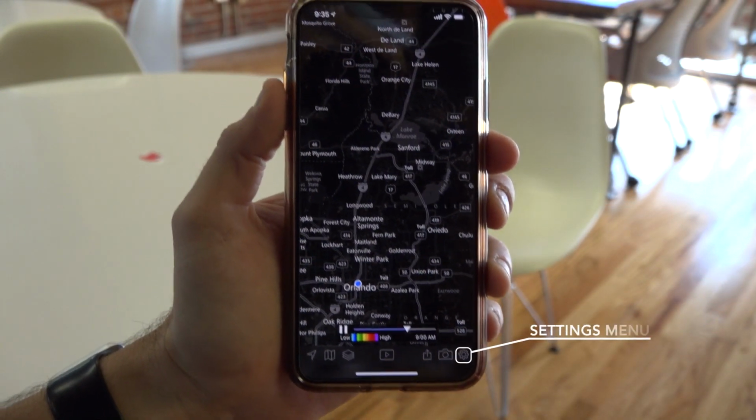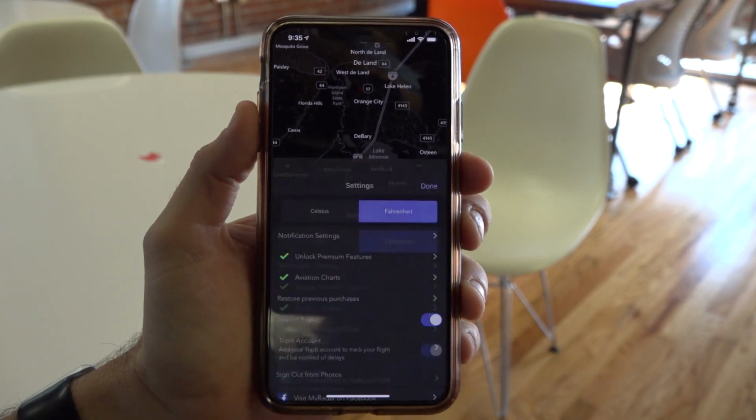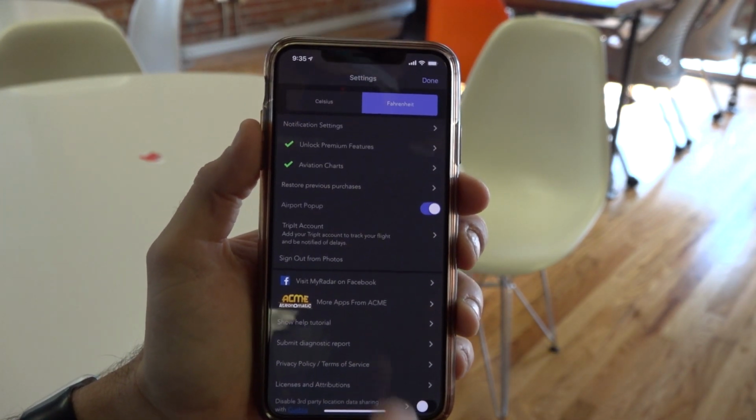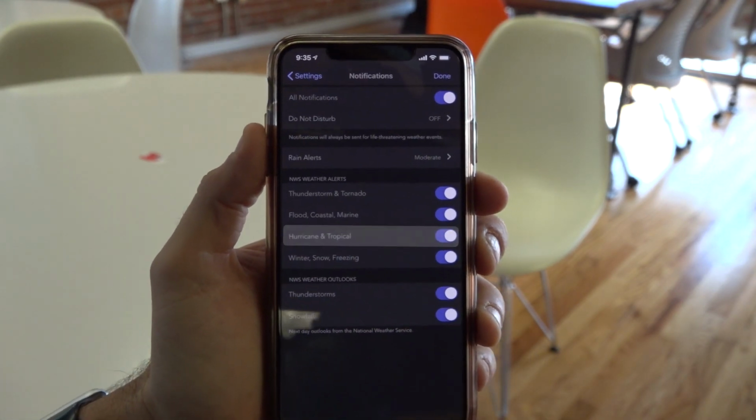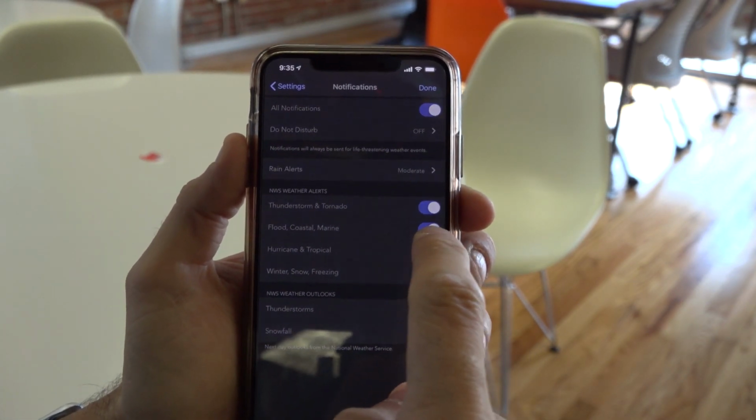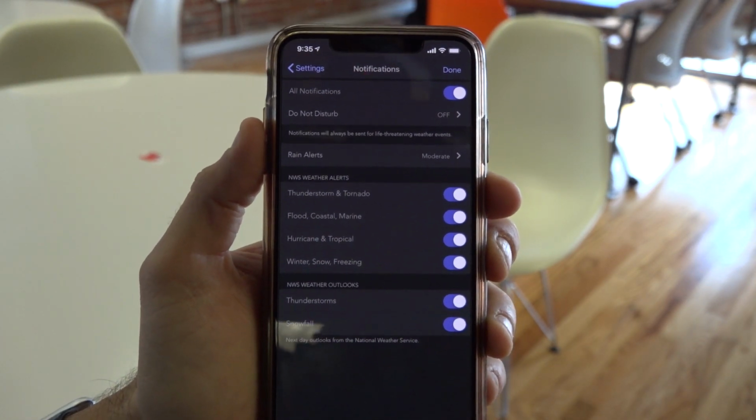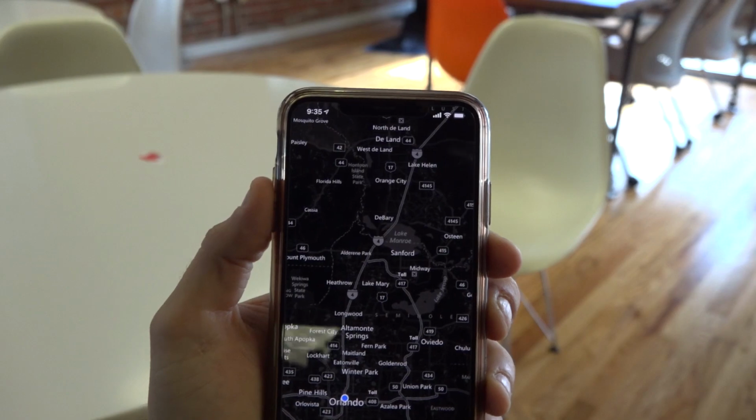Coupled with that, we have now tweaked the notifications a little bit. If you go to the settings menu, that's that little cog wheel in the bottom right, click on notification settings, and you'll see that we've added hurricane and tropical notifications. Now, what we've done here is anytime a tropical storm or a hurricane is upgraded or downgraded, you will get a notification, and you'll get notifications the whole way, letting you know what is going on with that particular tropical storm or hurricane.